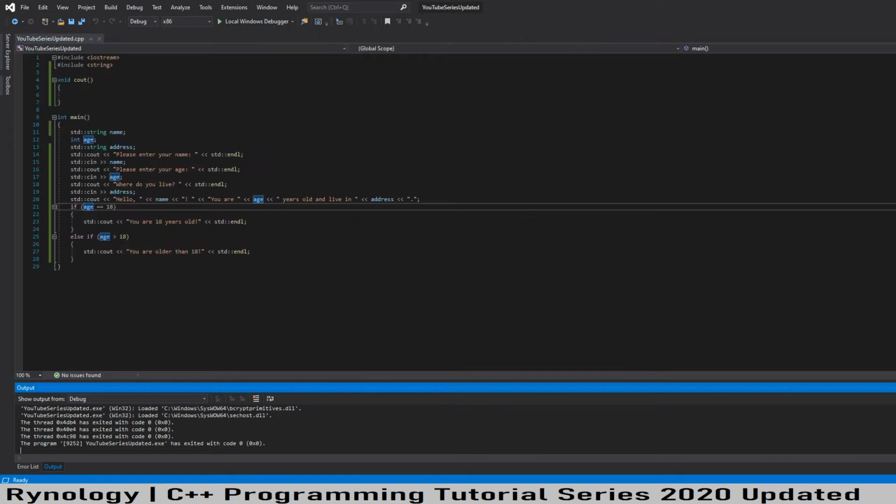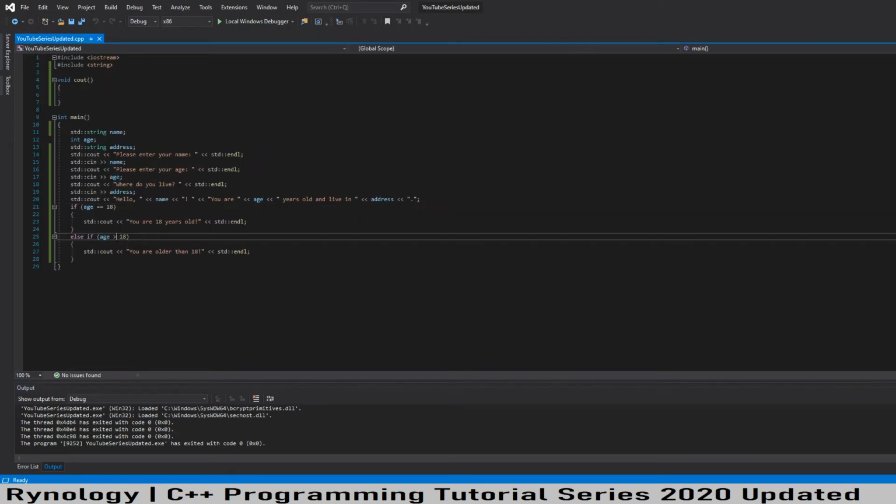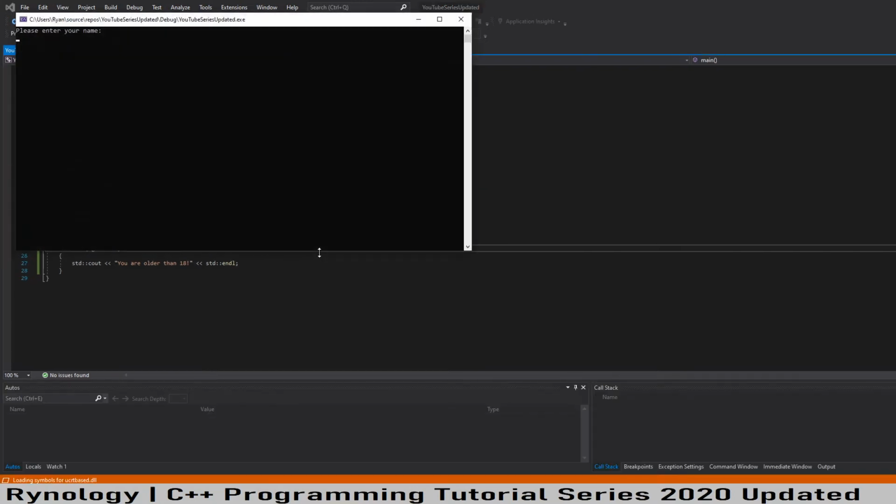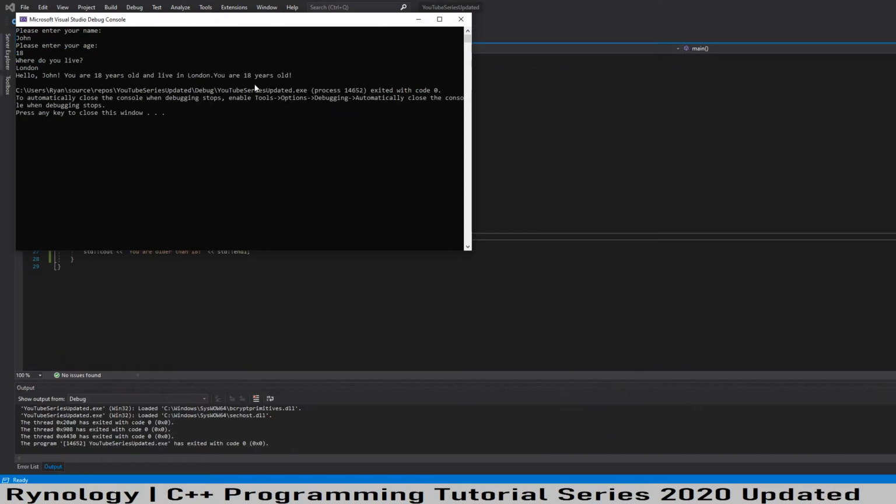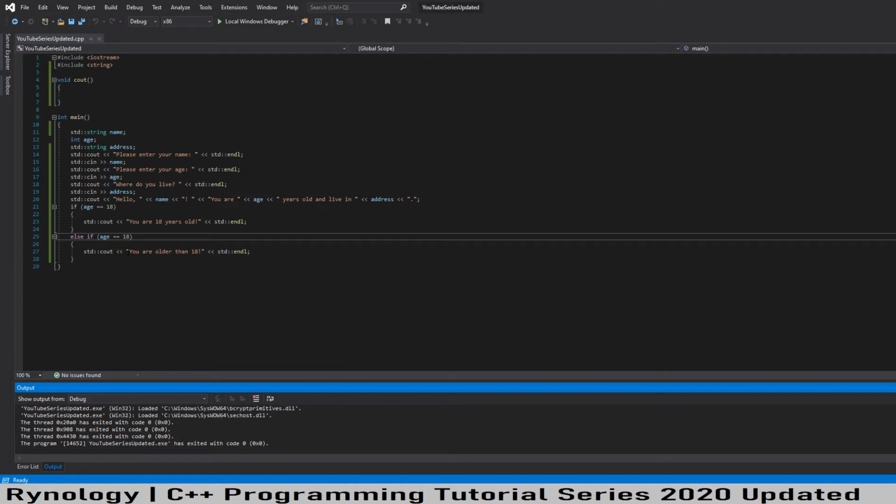But to show you something, if we just use greater than or equals 18, you would see, if we enter our age as 18, you are 18 years old, but it doesn't print out you are older than 18, even though this condition is met.